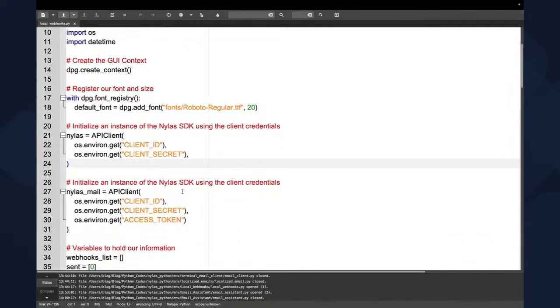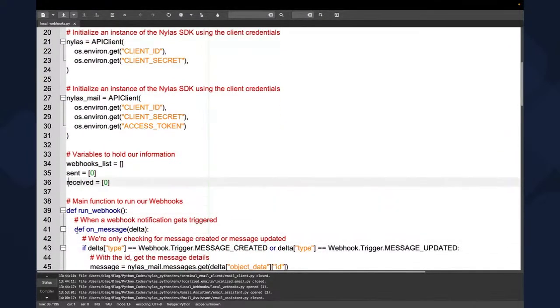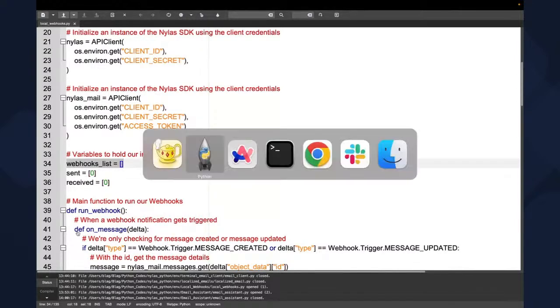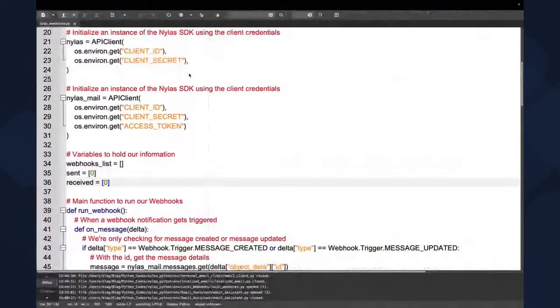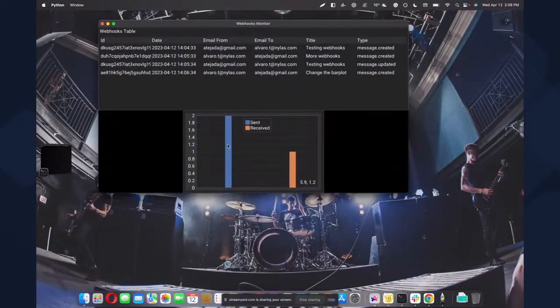Also here, we want to initialize our SDK credentials. This one is for the webhook itself. And this one down below is to be able to read the content of the message, or to read the email that we're getting. We're going to get a couple of variables to hold our information. So one is going to be the webhook list. It's this information that we're getting here. Sent and received is obviously going to be the amount of webhooks or emails sent and received.